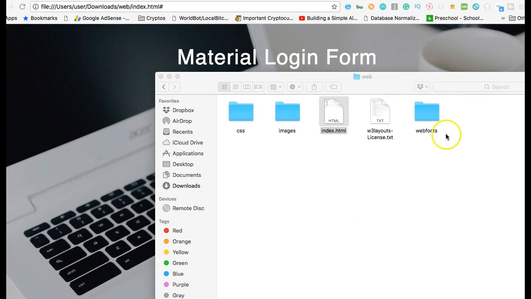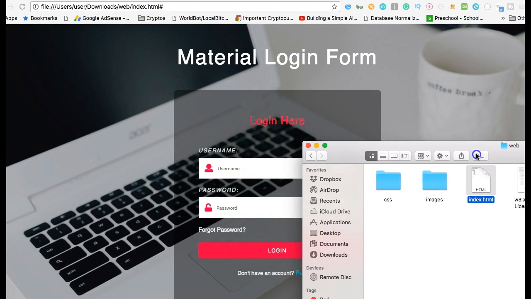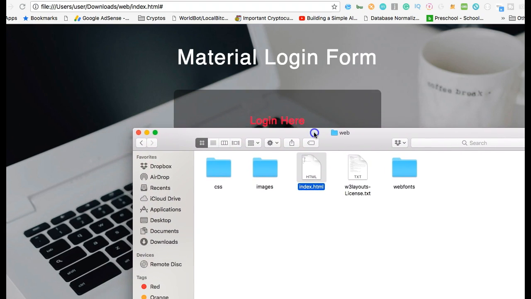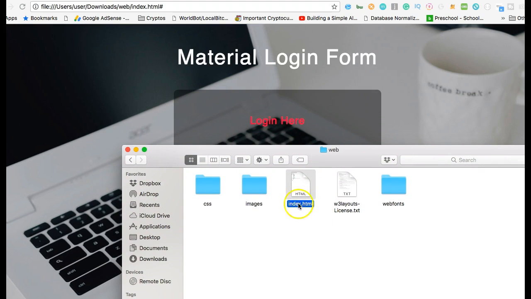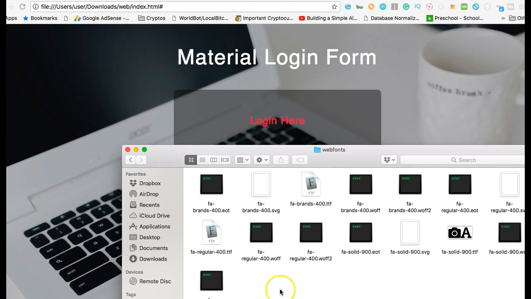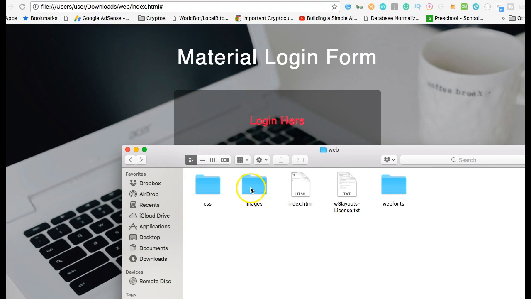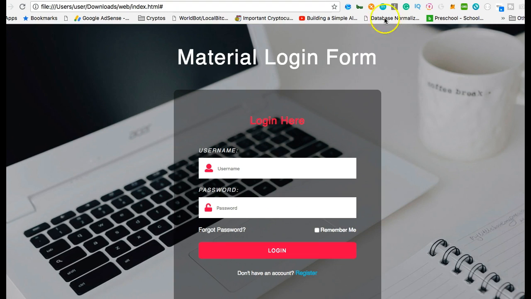So these are just the files inside this material design, and of course you can customize it. As you can see, it has just one HTML file, which is just the login page, and then it has fonts. It comes with its fonts. Once you download it, the fonts come with it, and then you can see the images. For instance, there's just one image here, and that is this background image, a Mac laptop with a notebook and a cup.